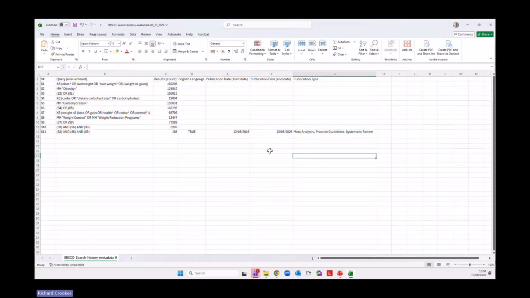So we've got 2016 to 2026. So it's the exact date as well, by the way. So it's 13th of August 2016 to 13th of August 2026. So it has worked there. So it does record the publication date. Okay, so those elements are also factored into this table.